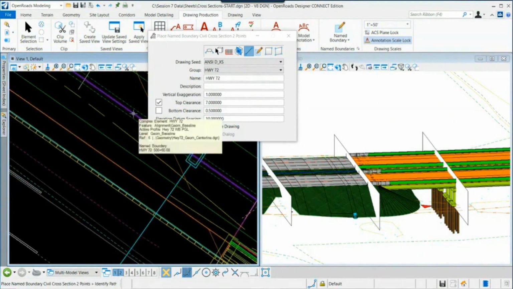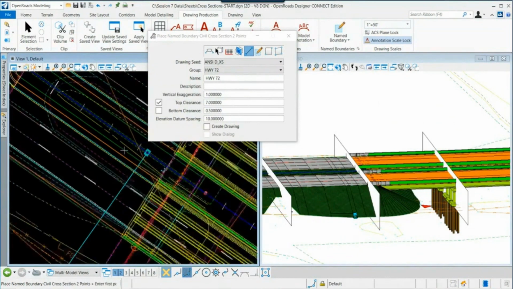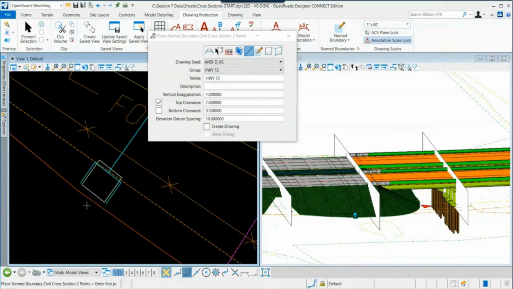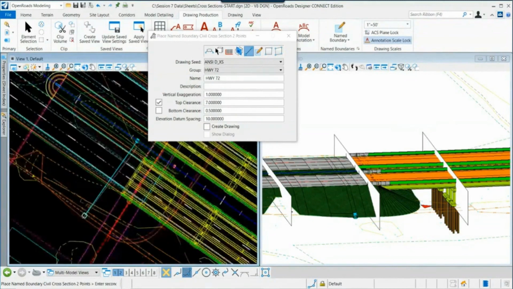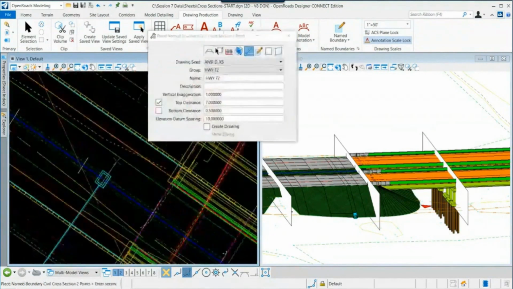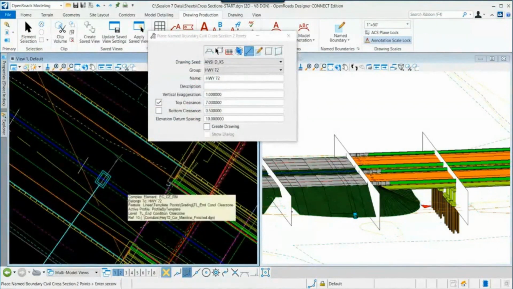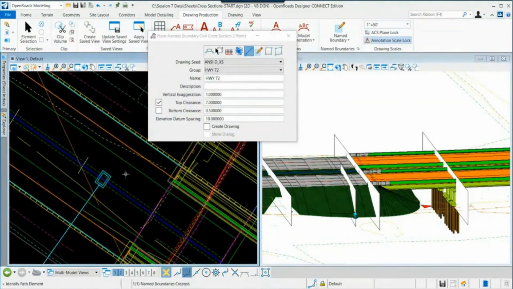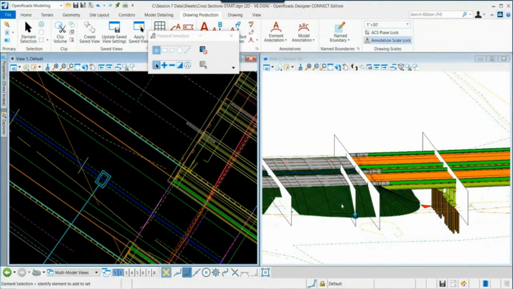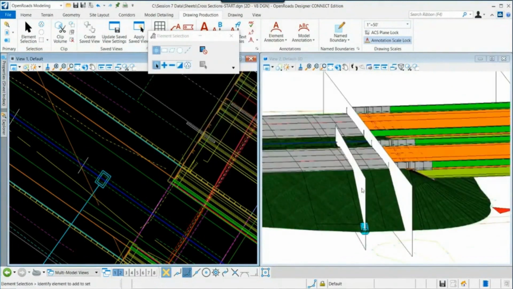All right, I want to be sure I've got the actual baseline graphic. Select that, and then I'll pick the edge of the section that way. And then let's just keep this kind of short, and I'm going to stop it there. Again, I'll data point to accept it. And so now we've included an additional named boundary along that drainage structure.